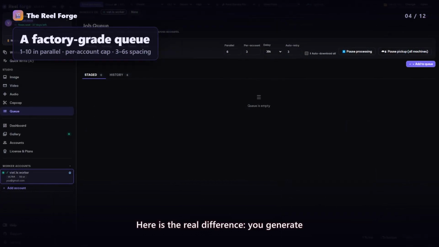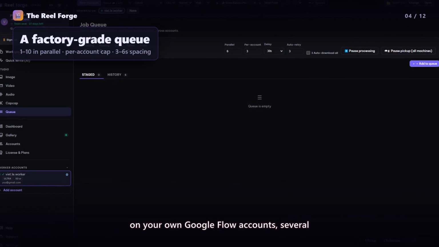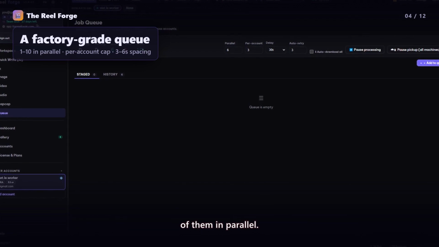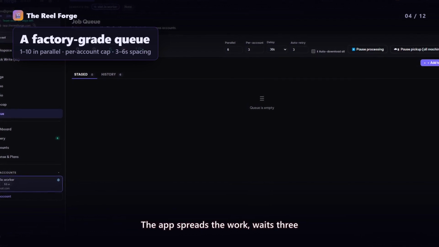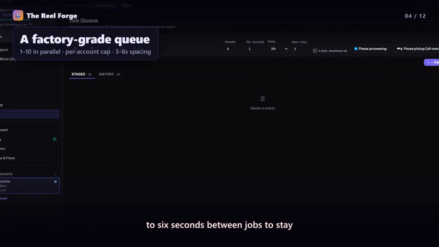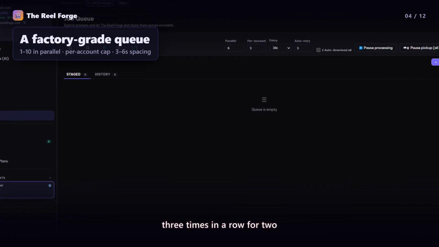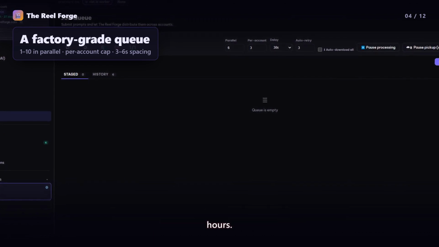Here is the real difference. You generate on your own Google Flow accounts, several of them in parallel. The app spreads the work, waits 3 to 6 seconds between jobs to stay safe, and benches any account that fails 3 times in a row for 2 hours.